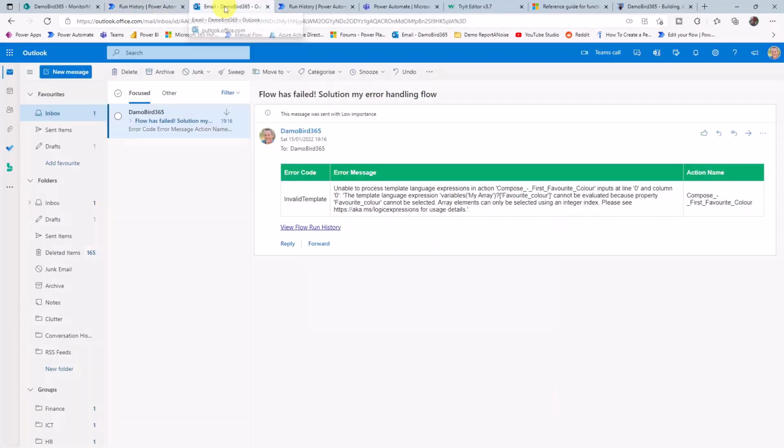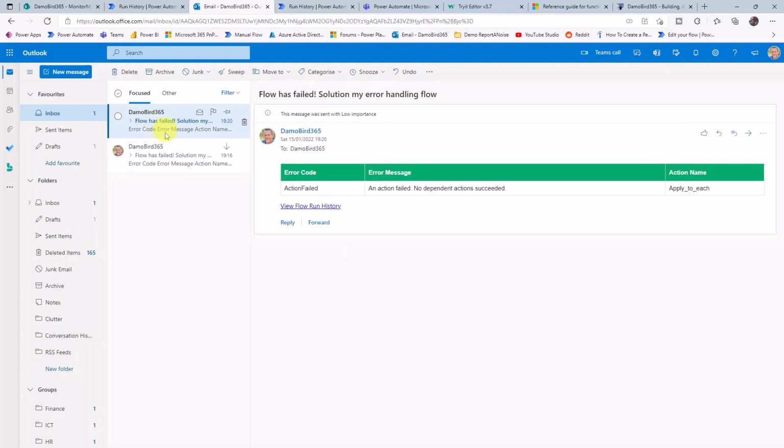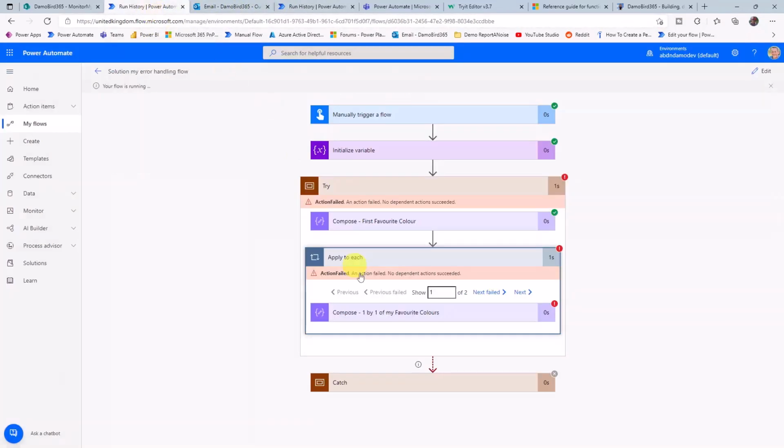Now if I jump into my email, I've now received my next email. It's told me that an action has failed and no dependent actions have succeeded, and the action name is based on apply to each. So we don't get to see from this particular run that the compose action has failed.